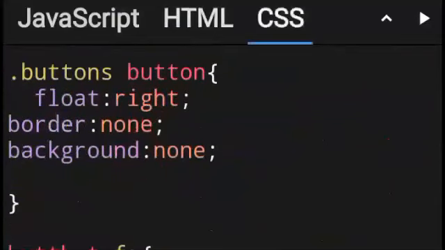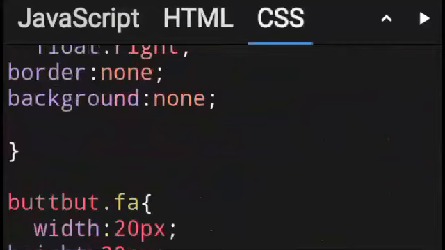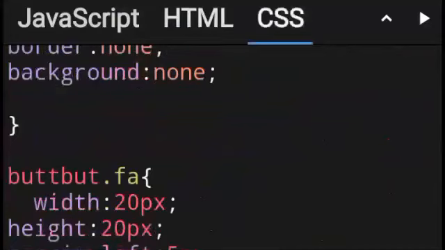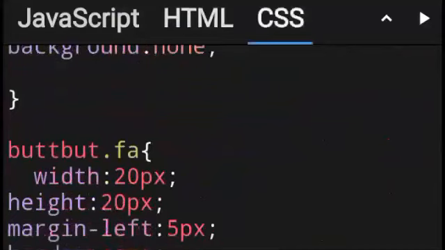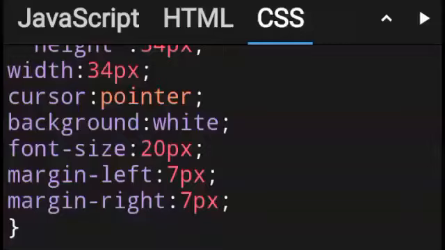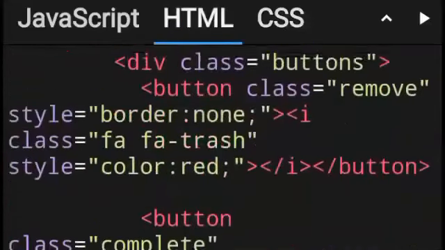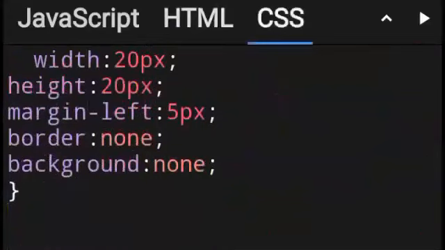Okay, then for the button, sorry, it's spelled wrong here, but I've corrected it in the code editor. So for button with the class of far, that is for the font awesome icons, if you remember, width 20px, height 20px, and margin left, border none, background none. So there you go. You have the icons all settled nicely, looking nice and shapely, and nice and big as well.